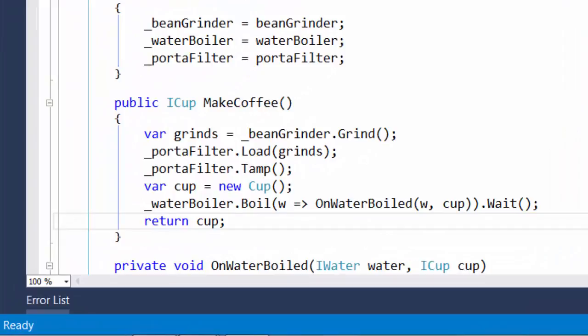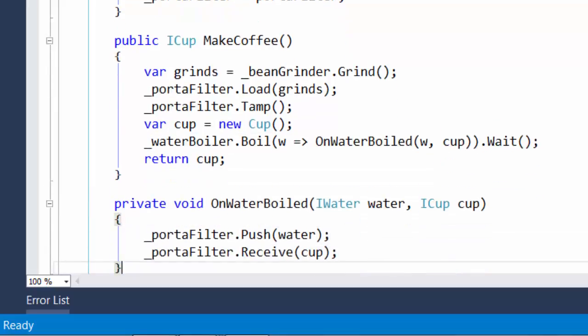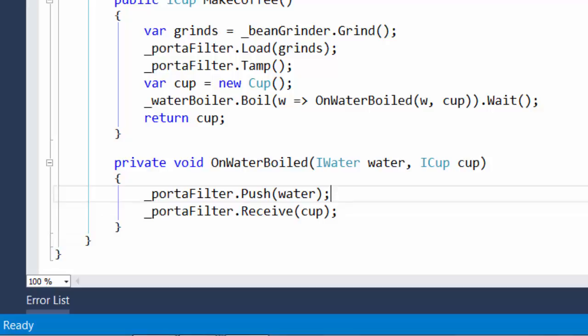It's a relatively simple method. It's only got six lines of code. And what we're doing here, you can see we grind some beans. We load the grinds into the portafilter. We tamp the grinds and then create a cup and call this boil method on the water boiler. And that has a callback so that when that's happened, we call this on water boiled method, which pushes the water into the portafilter and receives the coffee into the cup.